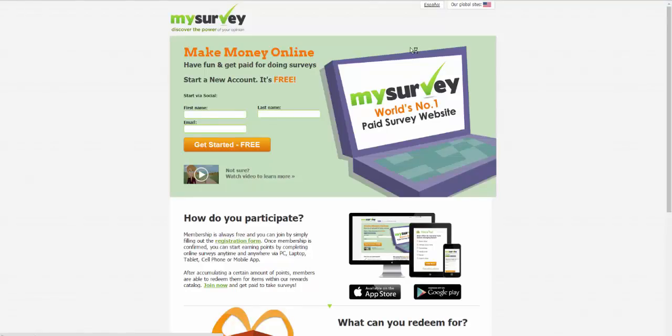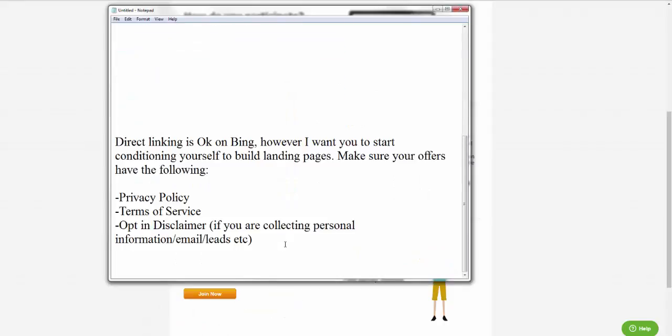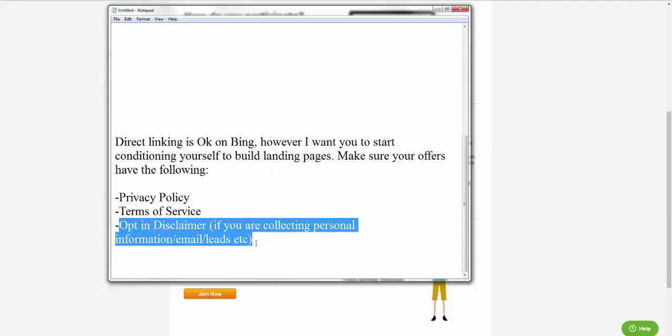So here's the landing page. Now this is very important on Bing, and I want to touch on this subject. Direct linking is okay on Bing. However, I want you to start conditioning yourself to build landing pages, and we're going to walk you through that. Make sure your offers have the following, which is pretty much required by Bing. You need to have a privacy policy. You need to have some type of terms of service. And an opt-in disclaimer if you're collecting personal information such as email leads.